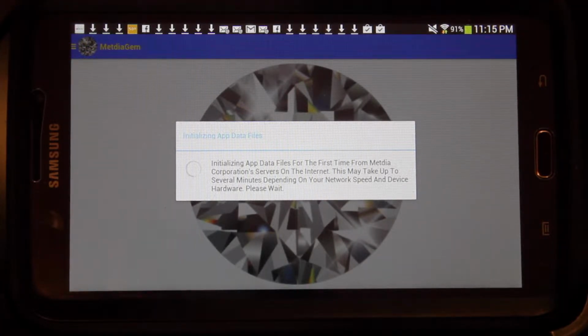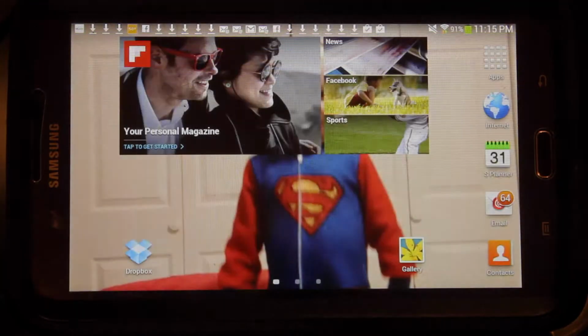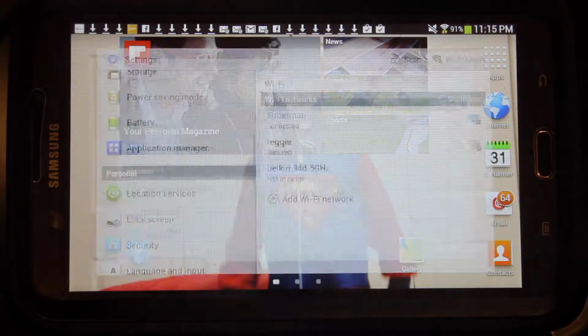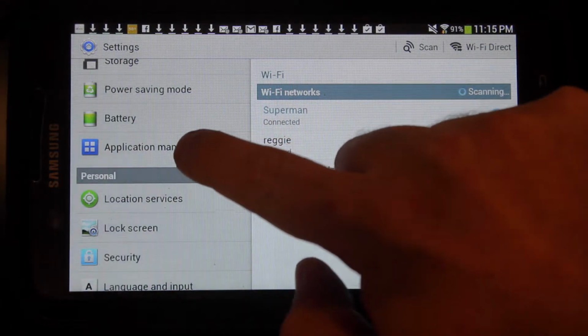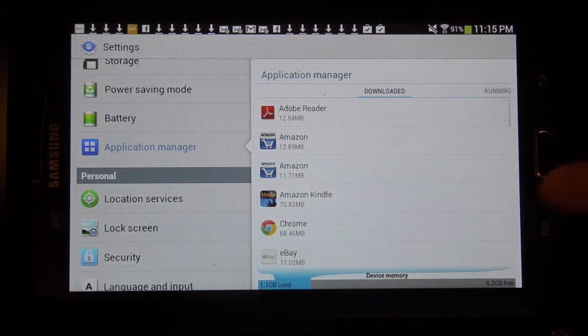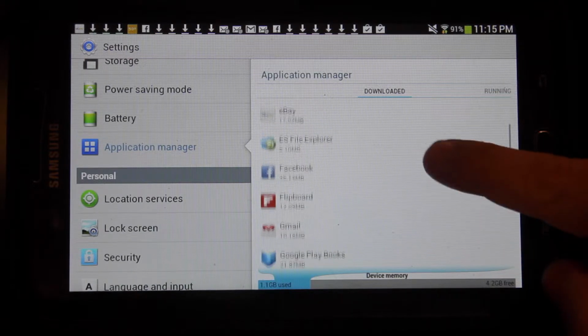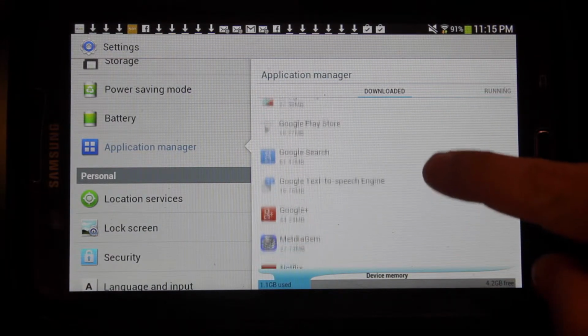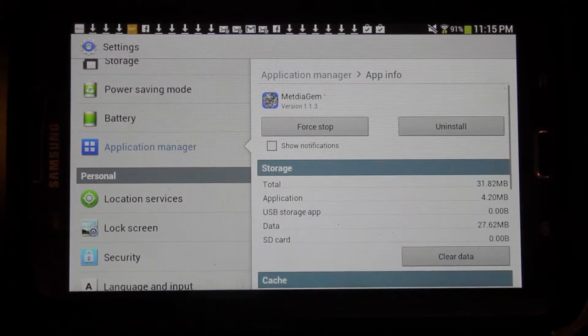As a side note, you may track the progress of the data files download by clicking the Home button on the device, going into the device settings, clicking the Application Manager, scrolling down and clicking MetdiaGem, and refreshing periodically. Normally, I refresh every so often by hitting the back button and then clicking the application icon.